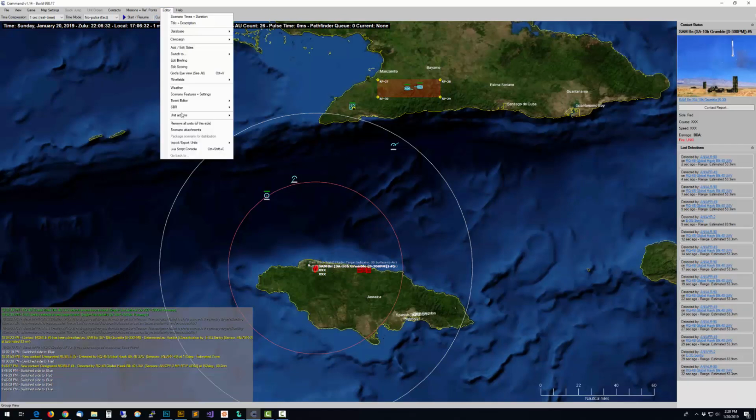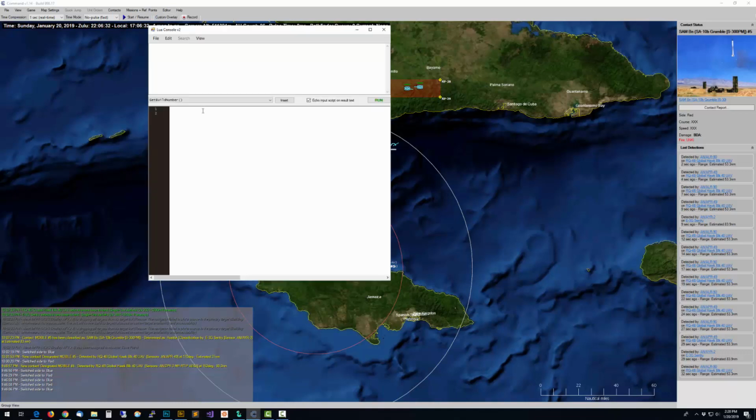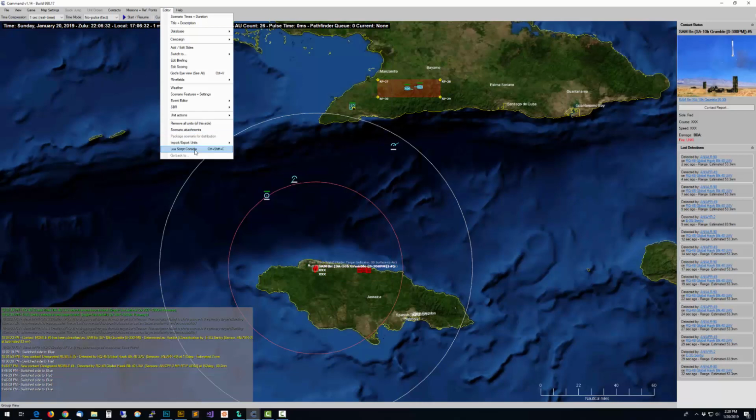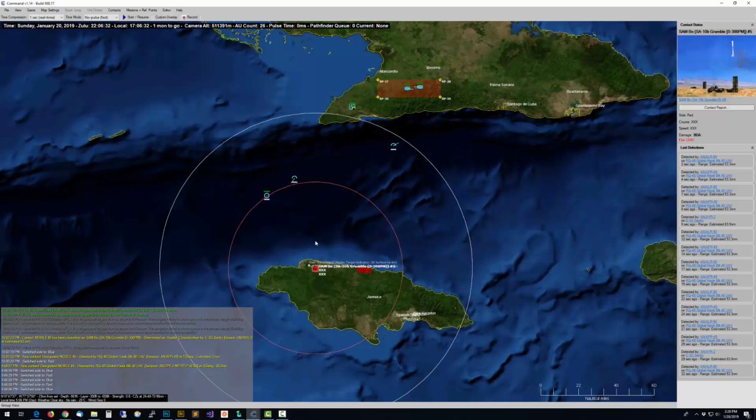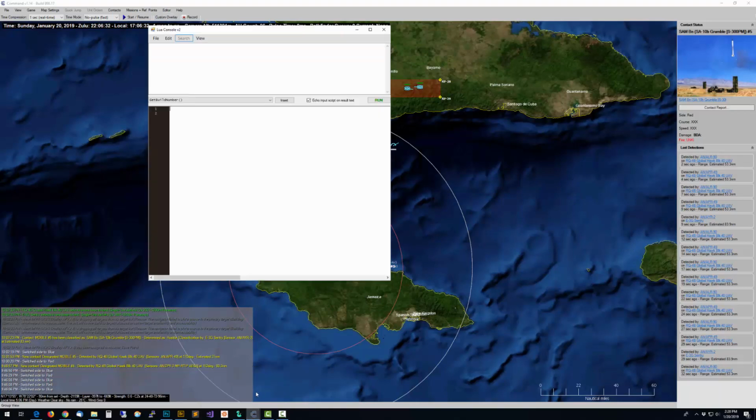So the first thing I'm going to do is go over some super simple basics. I'm going to open up the Lua console here that's under Editor, and then Lua Script Console. Frequently it ends up behind the game. So I'm just going to do some very basic things. These aren't really going to have anything to do with the game. It's just going to have to do with syntax and usage.